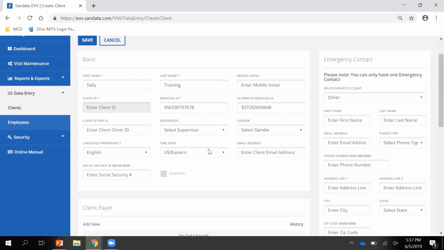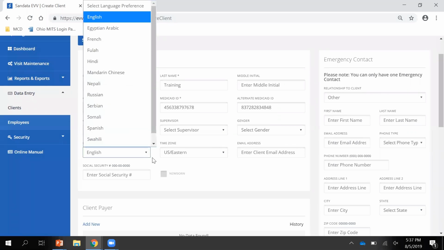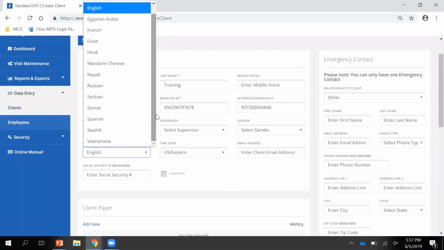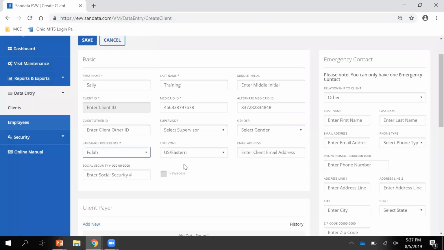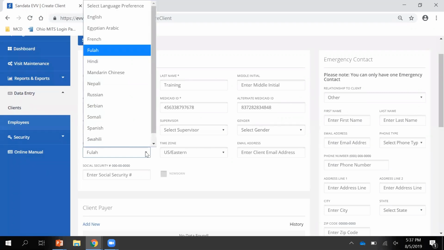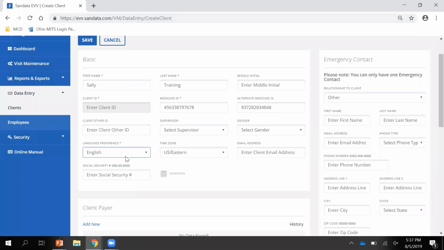You are going to see other fields listed here, such as gender, email address. Language preference is a required field. I do want to point out by clicking on the drop down here that you have access to all 13 languages that are now available in phase 2 of the Ohio EVV program. So if your client speaks Fula, and that's how you want them to see the mobile device when you ask them to verify information, you'd want to change your language preference to Fula. Otherwise, English is the default. So while it's a required field, it also has a default. So it's easy to skip, but here's how you change the language preference for your individual.